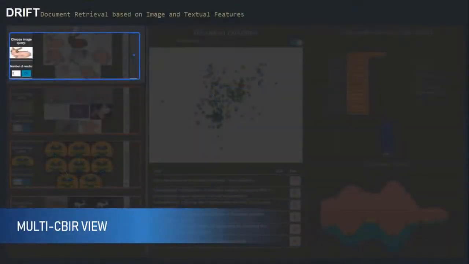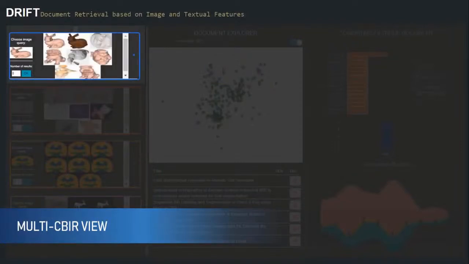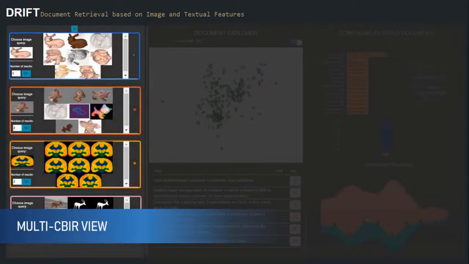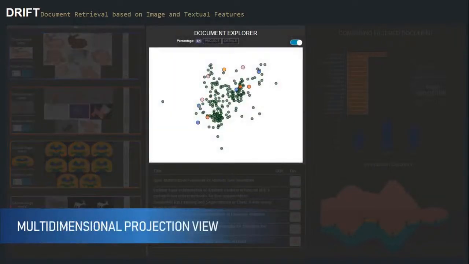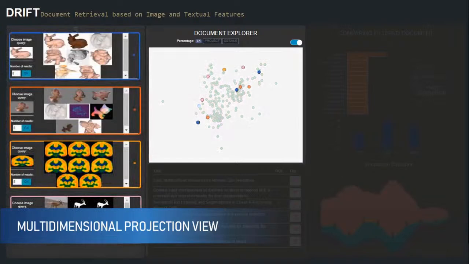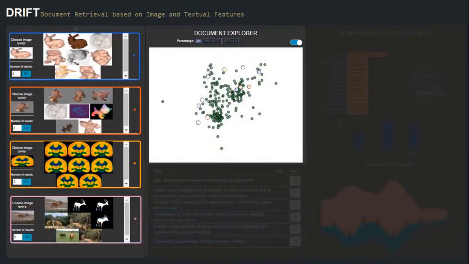Multi-CBIR view allows us to input up to 5 images and then obtain a similarity-based ordered list of images for each query. The similarity can be defined from a distance measure between feature vectors. Each query is represented by a different color in the multidimensional projection view. This component maps all the papers of the dataset. Textual information from each document gives rise to a high-dimensional vector that represents the document. Control points are mapped with the respective color of the query, and green points correspond to the rest of the papers.